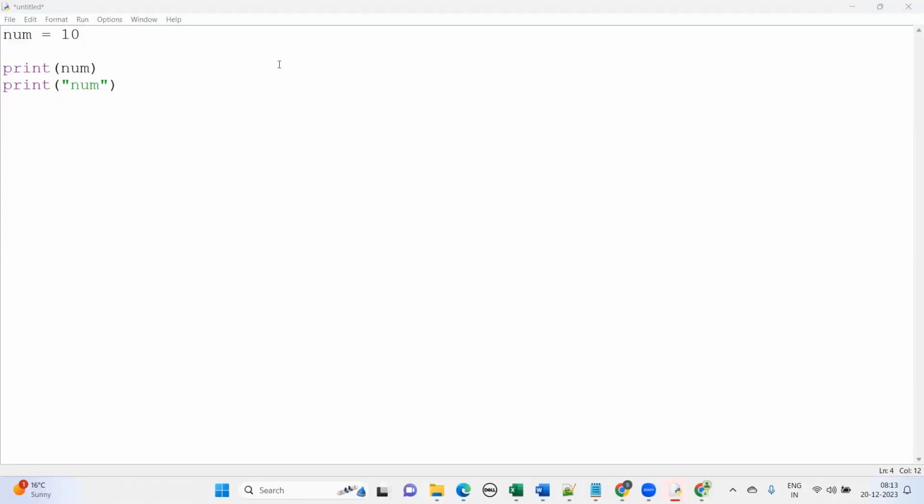So this num will just print your string literal. It's just like a string, right? But this is printing a variable. So this was the difference, and the similarity is that both are getting displayed. That's all, there was not much in this question. Is it clear, guys?